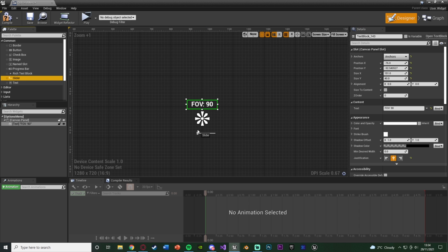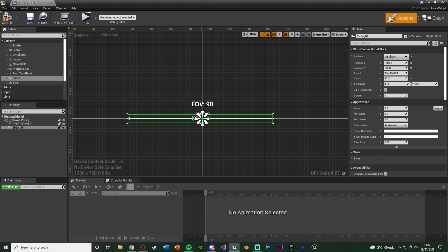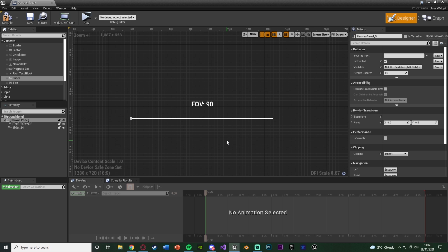Then I'm going to add in my slider, which is also going to be anchored to the middle of the screen. And I'm actually going to put it in the dead center of the screen as well. Just extending this out a little bit bigger too. I think that is going to be good for me. Again, I'm making this look very basic. You can obviously change this to make it look a lot better for you, which I imagine you probably will if it's on a proper options menu too. But this is the base look I'm going for.